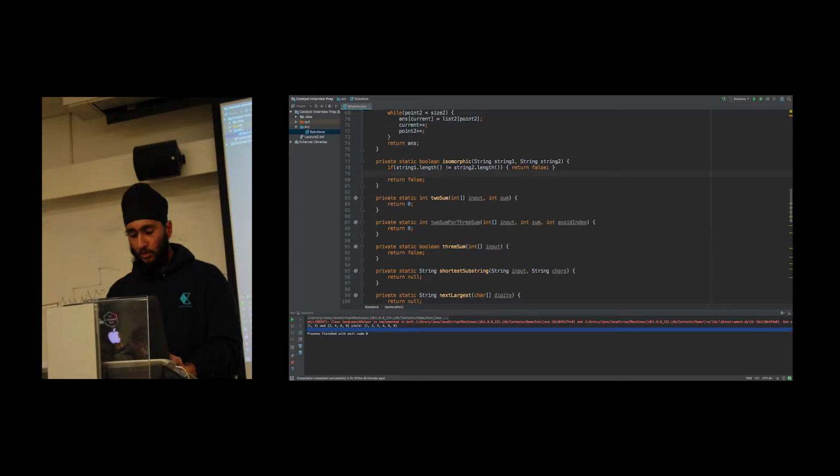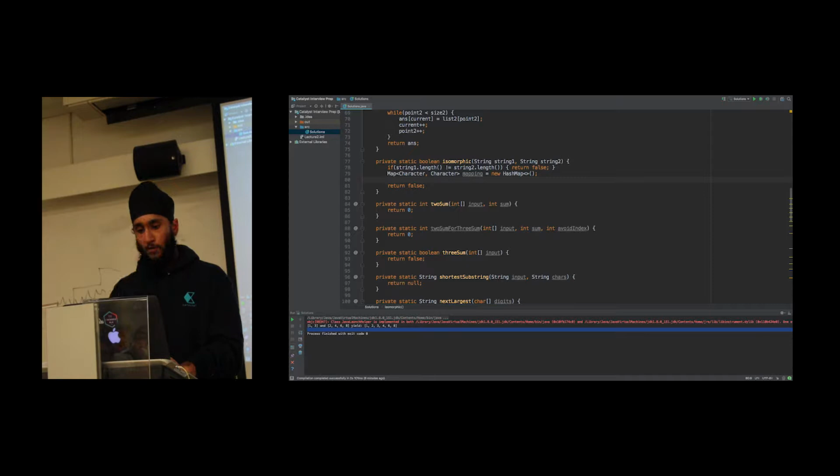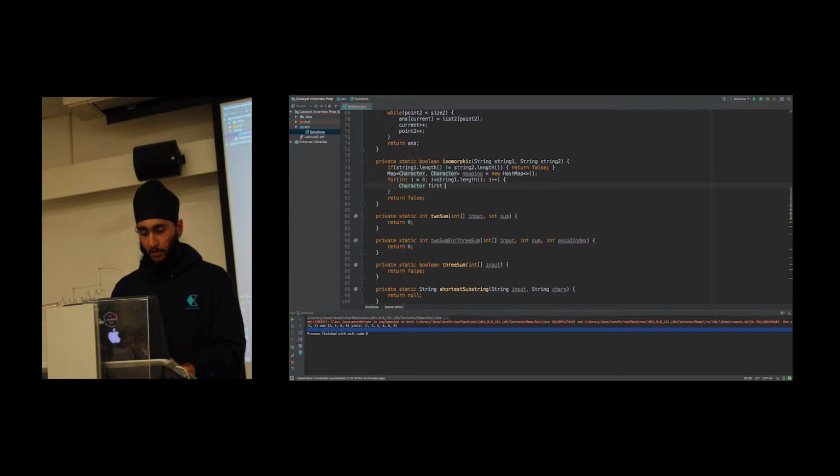And so we also know that we want a map that maps from character to character, as suggested. So let's just create that. We'll just call it mapping. And we'll use a hash map, right? So how do we want to do this? So now we know they're the same length. So let's just iterate through the entire one of the strings. We know we have to do this, right? So we're gonna have two different characters. So let's just make sure we have those to begin with. So we have the first character and a second character.